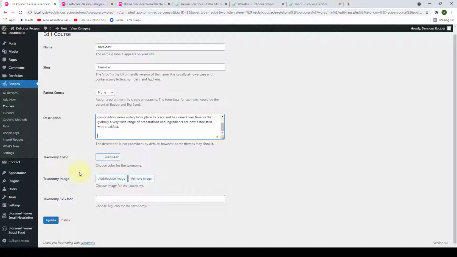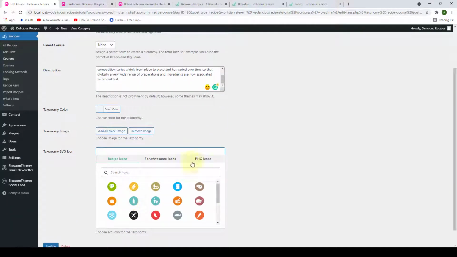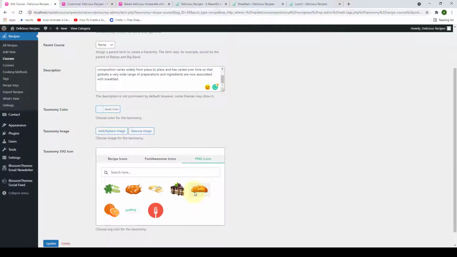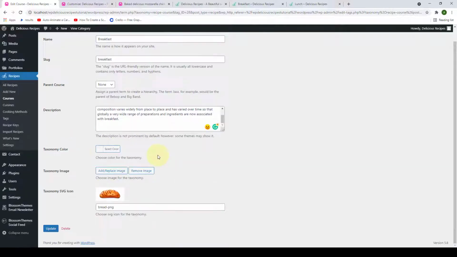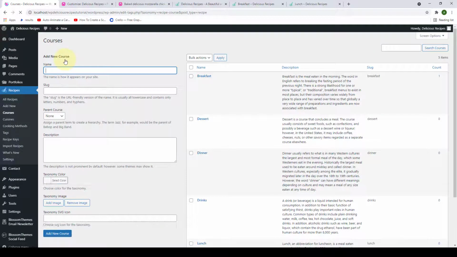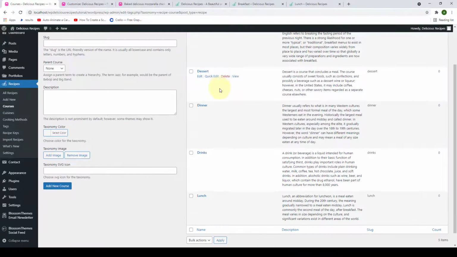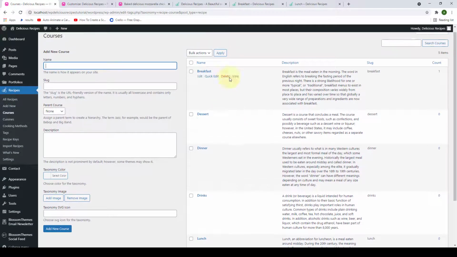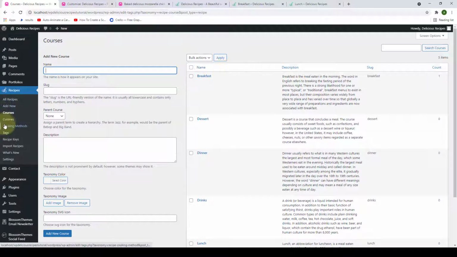So from taxonomy color, image and SVG icon, we are going to select one of the PNG icons. Let's select this one and click on Update. Let's go back to the categories. We are finished creating our courses taxonomy. Now let's go to Cuisines. So again, from under Recipes, just click on Cuisines.